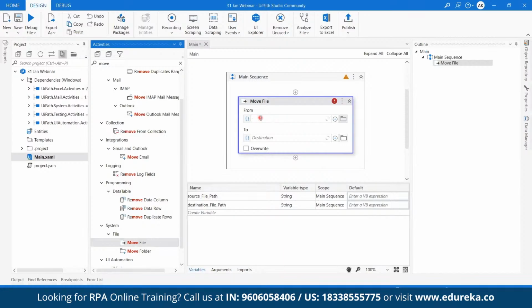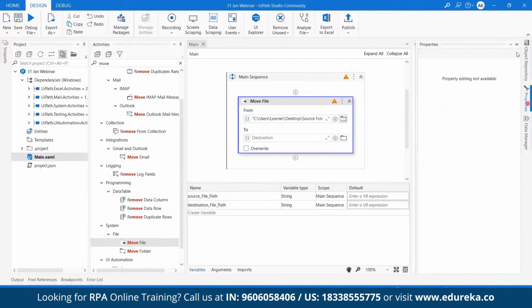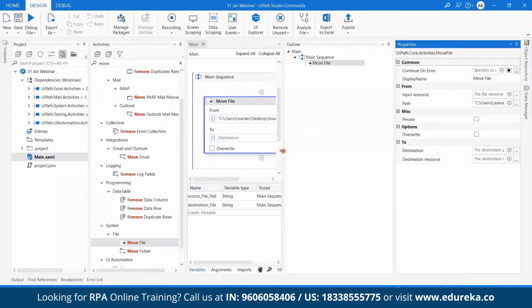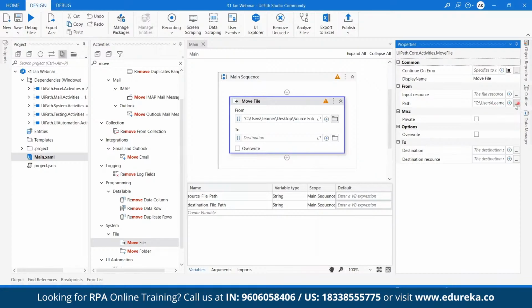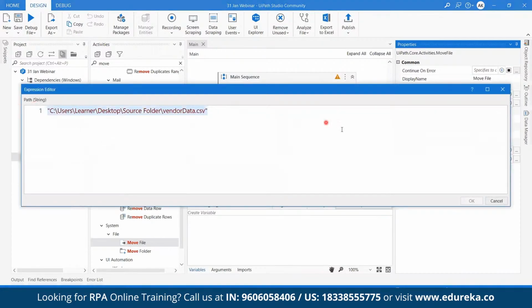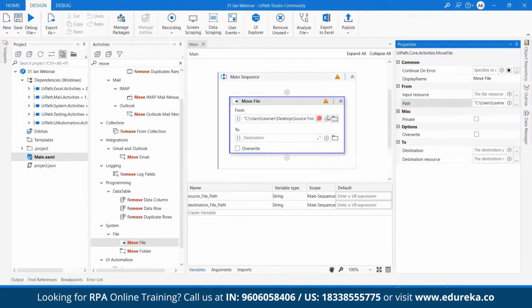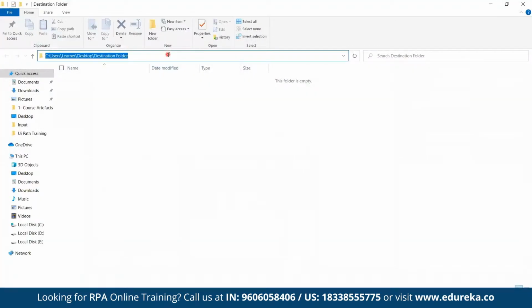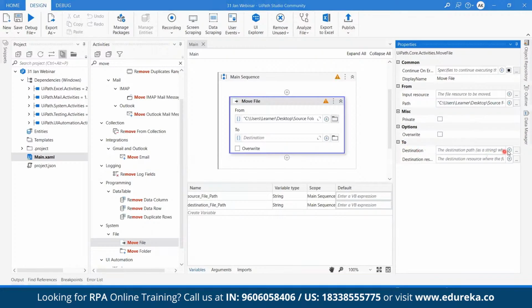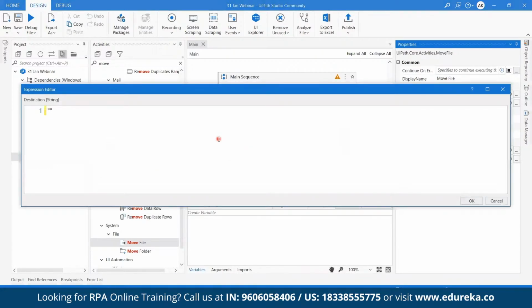So first I will do it in the hard coded way, right? The hard coded way is, I'll not use these variables, right? I'll simply write the path to the files. Now, over here, what you see is a properties panel, right? For each activity, there is a properties panel where I can change the properties, right? So here it says this is the source path. So where do I want to move my file to? I want to move my file from here to here, right? In this destination, right? So over here, this is the destination, right?